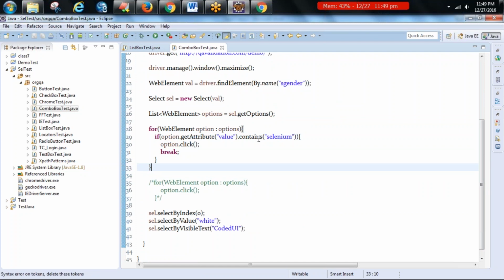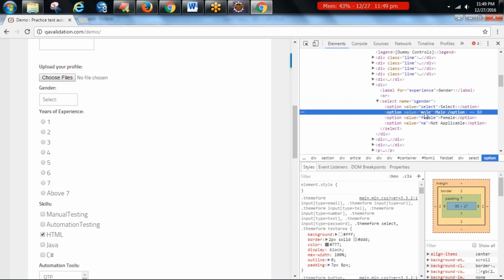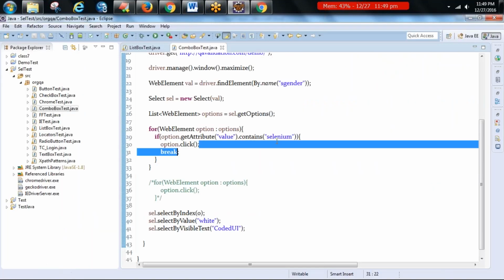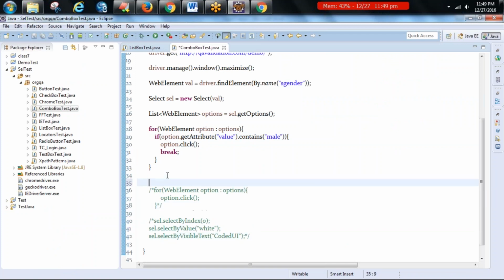But here, let's see if I have a value. Yes, I have a value. Let's say I want to select male. So if it is male, then select it and come out of the loop. Let's quickly run this, then we will see all the available options. See, this is not applicable for a select element, or drop down element, because we cannot select multiple options.